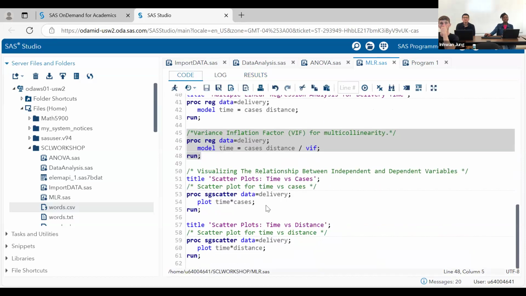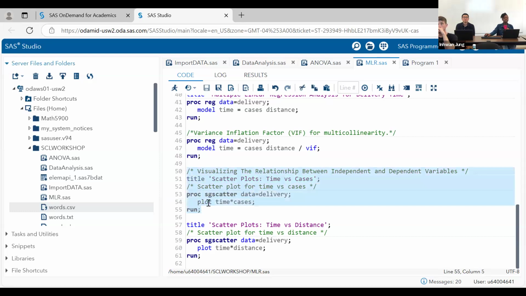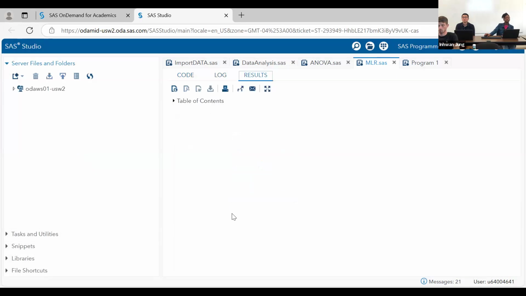Okay, so now let's tackle some visualizations. Now we want to look at the relationship between the independent variables and our dependent variable. So let's take them step by step. Let's first consider cases, and then I'll go ahead and run it. This is the code, prog. I'm just trying to generate a scatter plot to look at the relationship between time and cases. And then I'll run this.